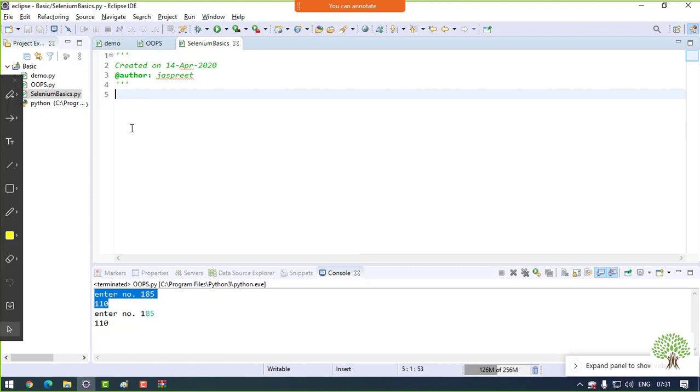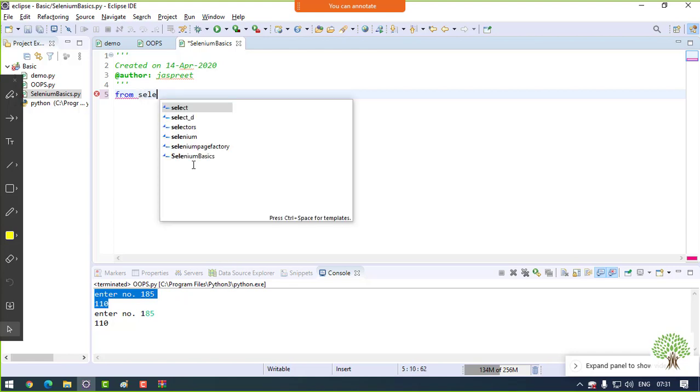So before initializing the WebDriver, the Chrome driver, we need to import an interface in our module. To import, how can we do that? We'll use the keyword from. This from keyword specifies to the interpreter from which location it has to pick up the library or package to be imported. So I'll say from selenium.